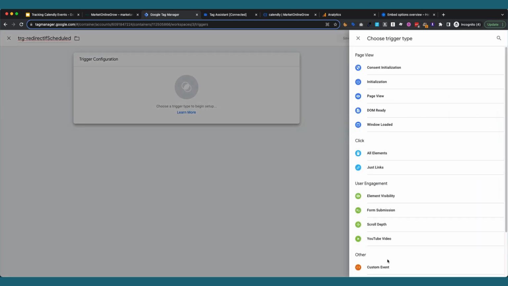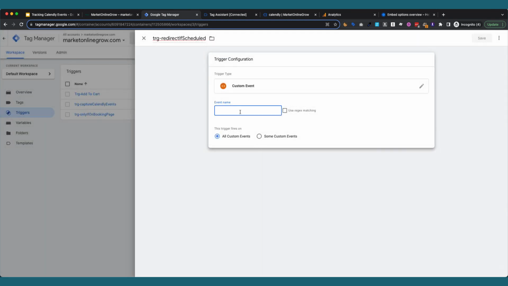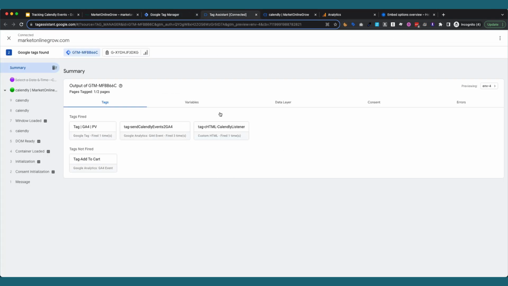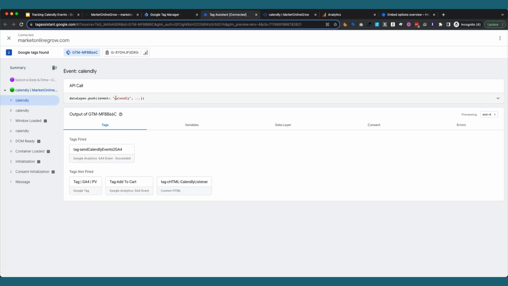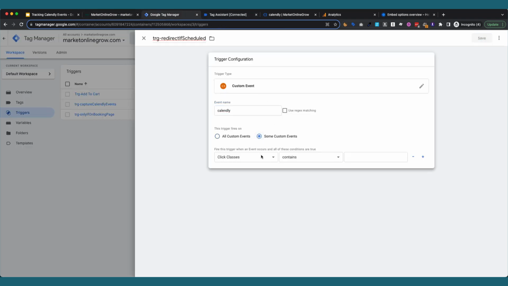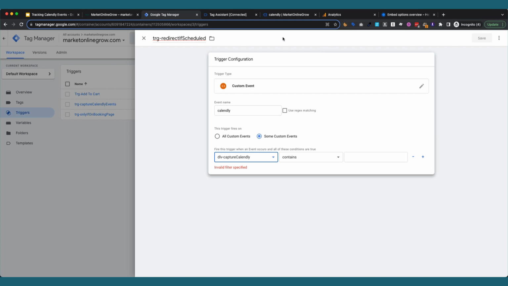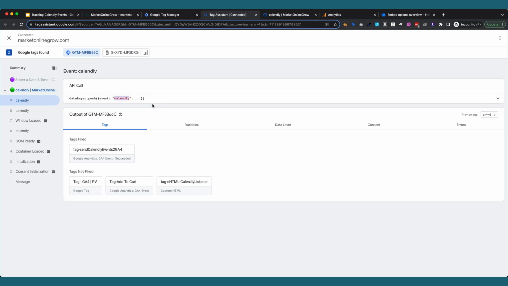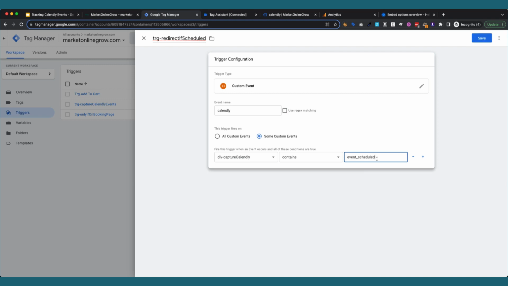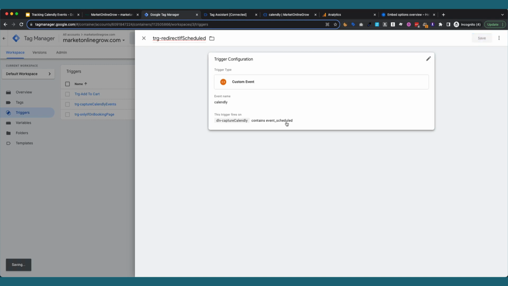We are going to still go back into the same custom event, and this time we're going to name the event. Where is it? Its event is Calendly. Okay, so it's event, and we're going to fire on some events, where this is our data layer variable that holds the event name, which is here. And then we know this is the Calendly event, and we're going to look for that. So if we see this event, only then fire the trigger.